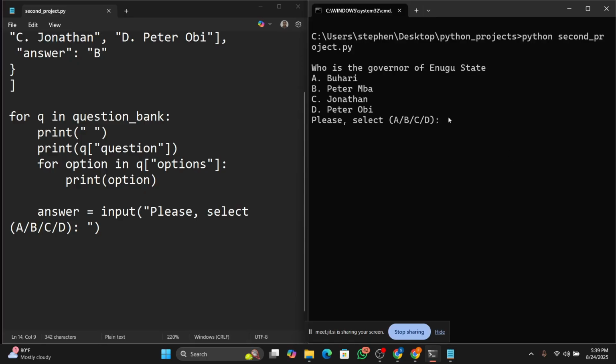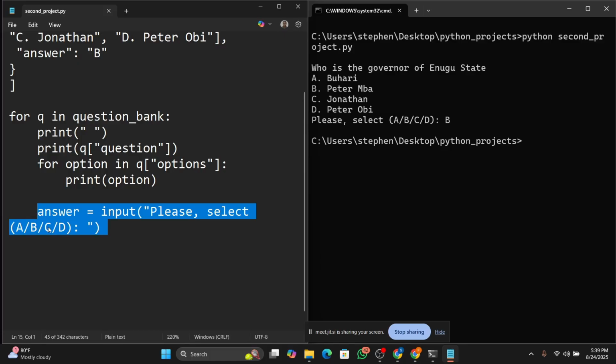You see, I have a nice space here. Now let me type. Of course, B is the answer, right? Let me just type B and run. And nothing happens. Why? Because I've not told the code to do something. I've not written a logic for what should happen when I press B. And that's why the code just terminated without doing anything.